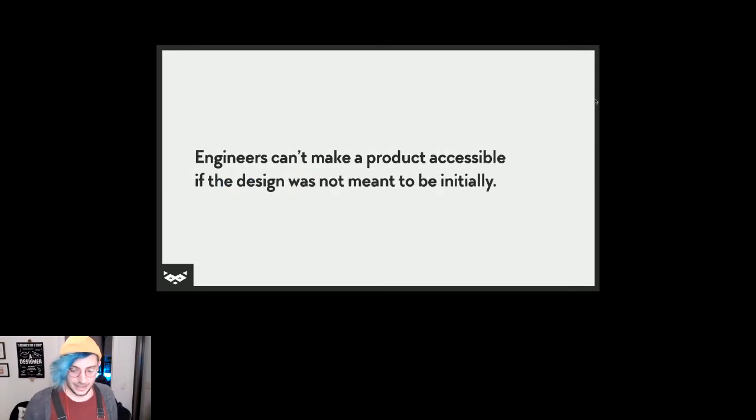A really bad design, even with good color contrast, will not necessarily make an accessible design. There is no good design if you don't create something that is accessible and inclusive with people. And engineers cannot make a product accessible even with all the willingness in the world if the design initially was not built to be accessible.